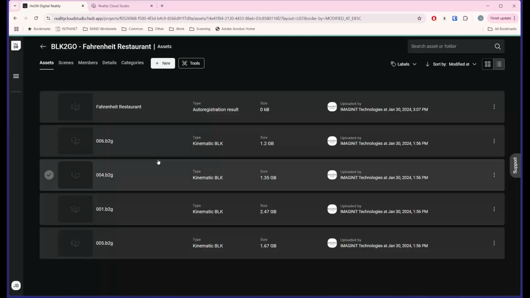If I'm exporting a BLK360 or an RTC file from Field 360, then that will export an E57 file. So it will take the data and it will export as an E57 file directly into Reality Cloud Studio. Okay. I can still do registration.